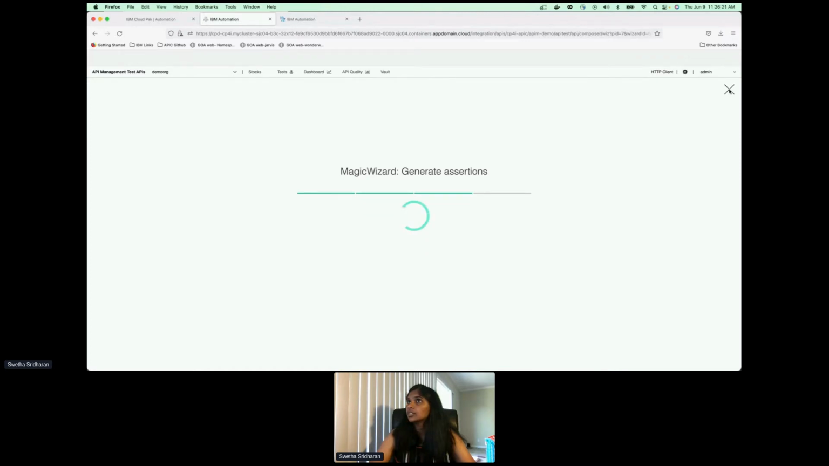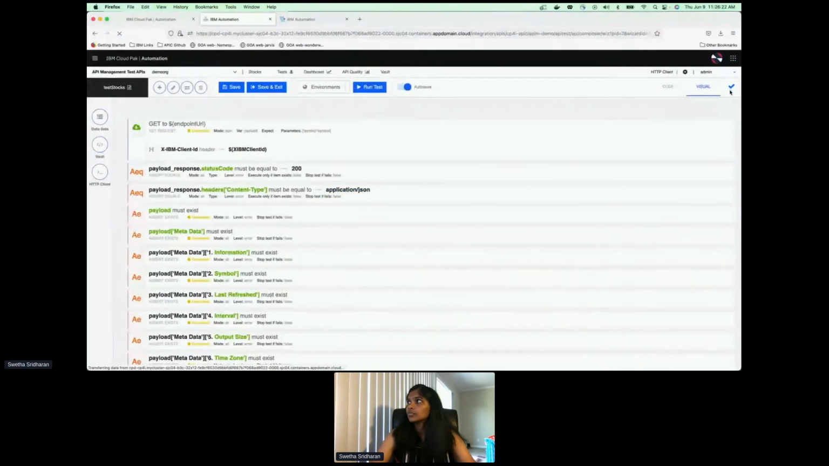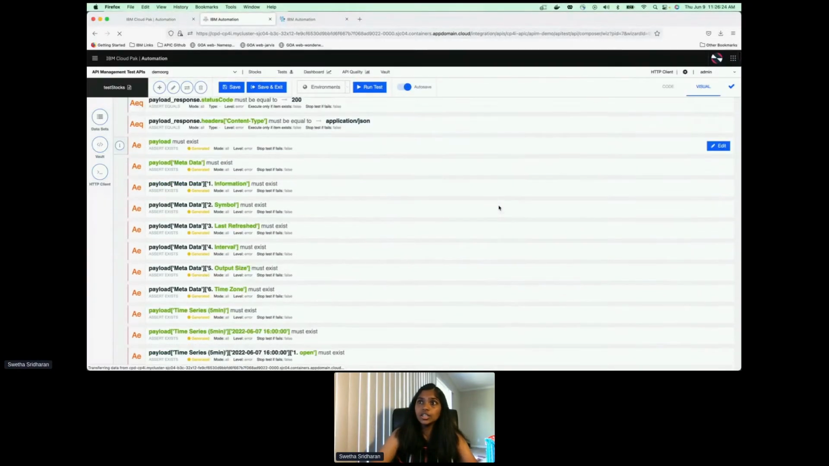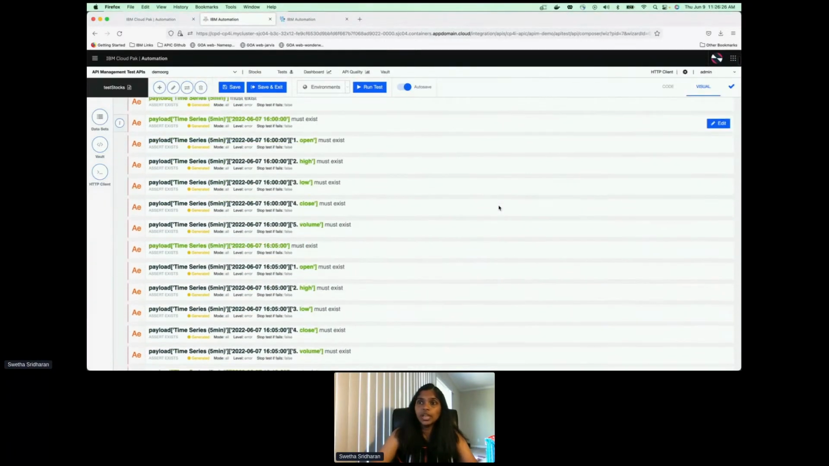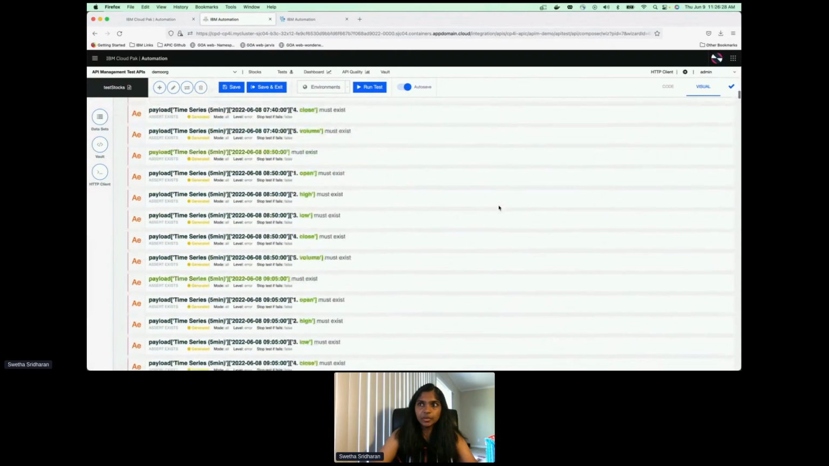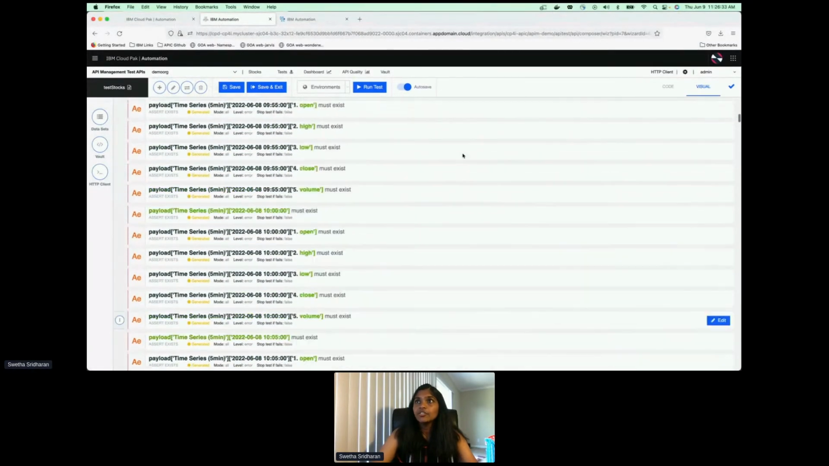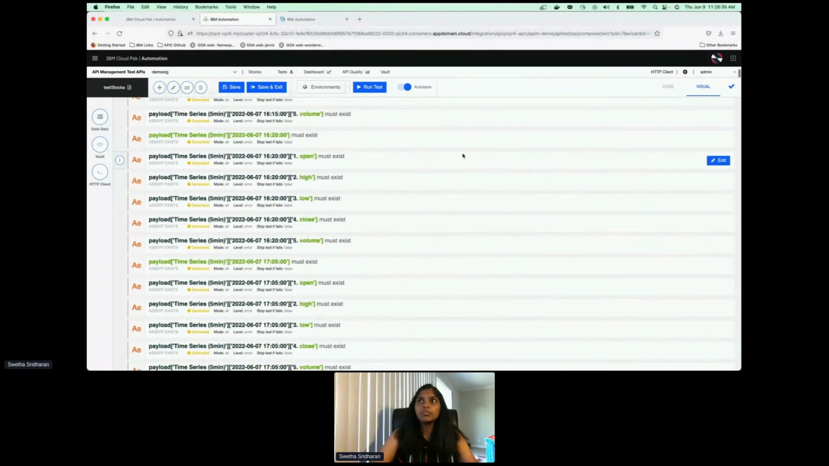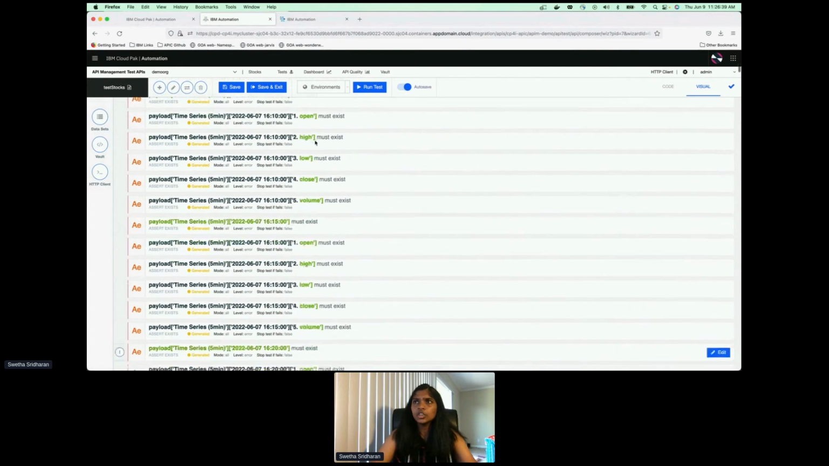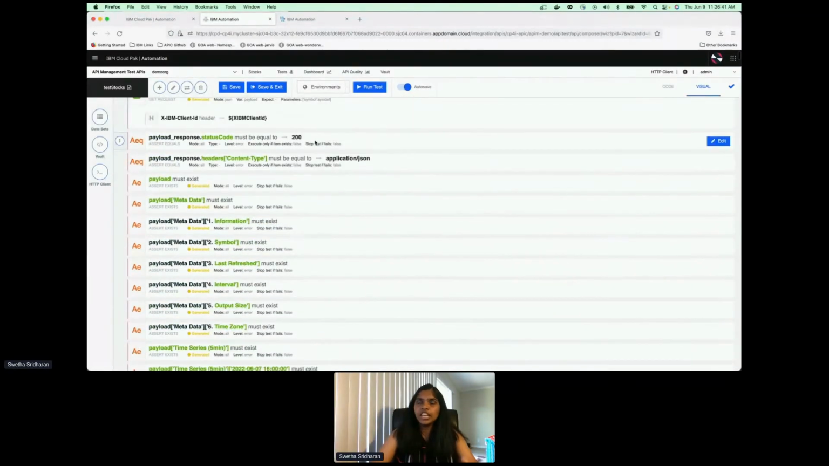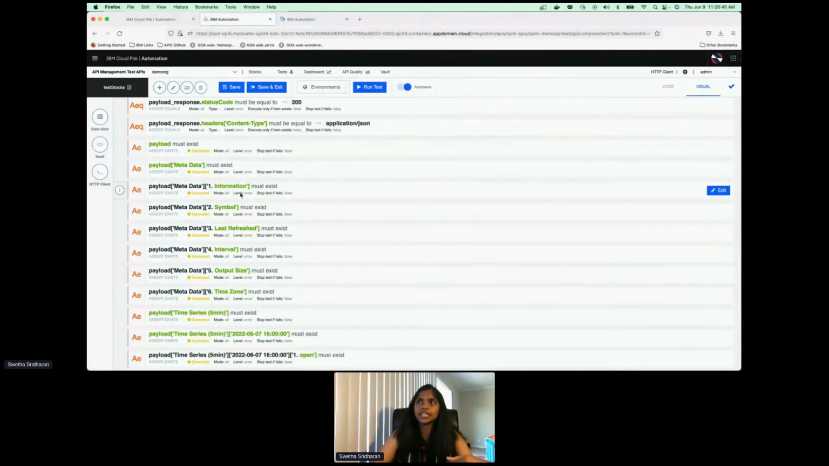So as you can see, the tool has generated the test assertions for me, where it's checking, for example, if the payload has time series and does it exist, and it looks for various other metadata within the payload, like information must exist, symbol must exist, and so on and so forth.